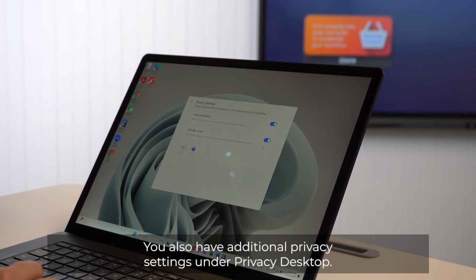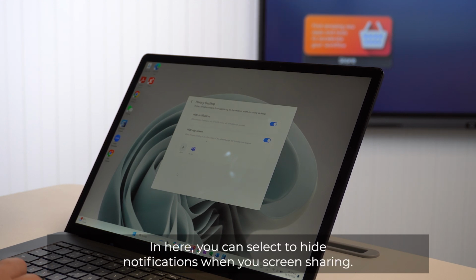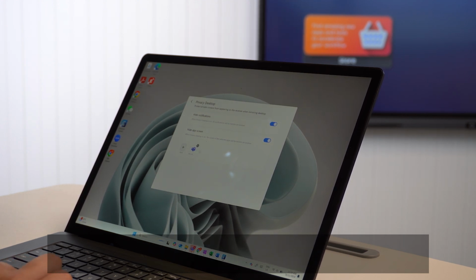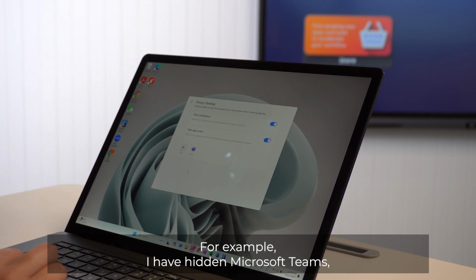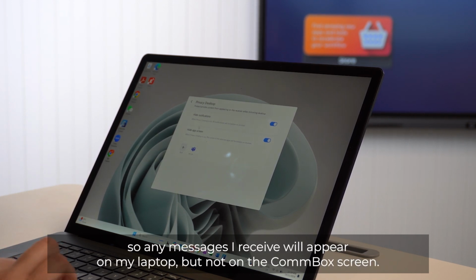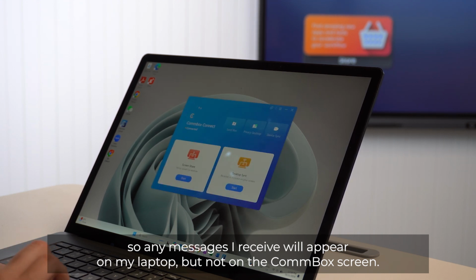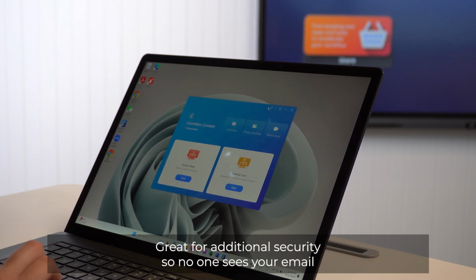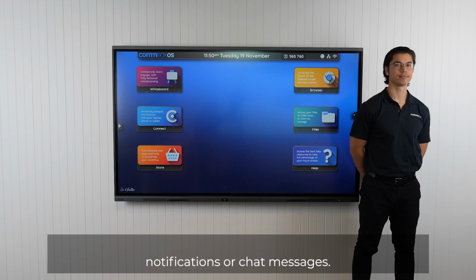You also have additional privacy settings under Privacy Desktop. In here, you can select to hide notifications when you're screen sharing. You can also hide certain apps. For example, I have hidden Microsoft Teams, so any messages I receive will appear on my laptop, but not on the CommBox screen. Great for additional security so no one sees your email notifications or chat messages.